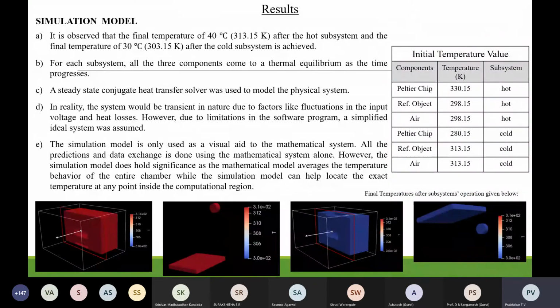I also mentioned to you that you need CFD for every data input point that we take. So we ran the simulation model. You can see that the 30 and 40 degrees that we had planned are all showing up here. These are some of the CFD plots that we had put up here. Okay, 40 degrees is 313 and 30 is 303.15 Kelvin. So it's out there. Essentially, the heat transfer solver uses steady state conjugate heat transfer, which was used to model the physical system inside the CFD. Great.